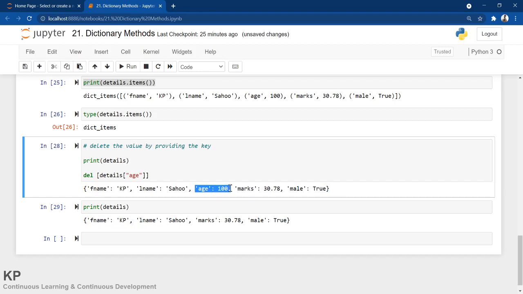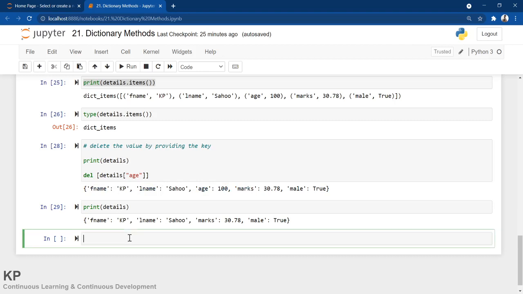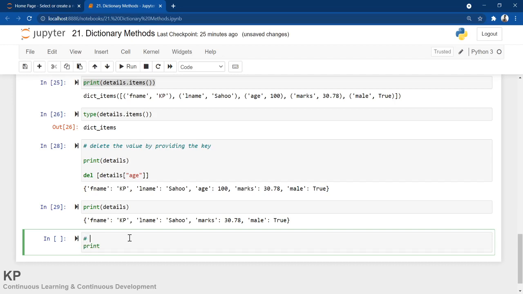Okay, next thing, retrieve all the keys. Like suppose you want to just retrieve whatever the keys are there, something like f name, l name, age, marks, etc. Okay, so how can I retrieve only the keys? How can I do? So there is a function called dot keys. Okay, so let me directly print. I'm just giving here heading as get all the keys.